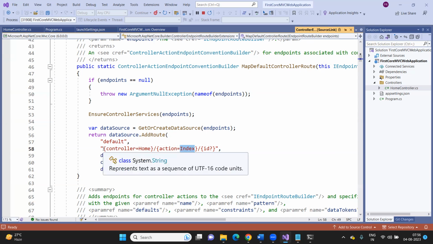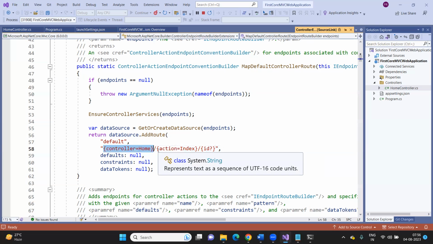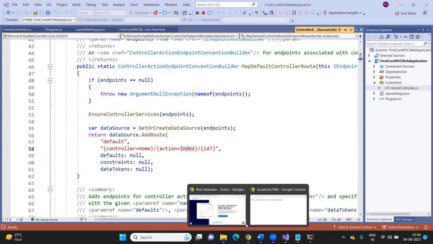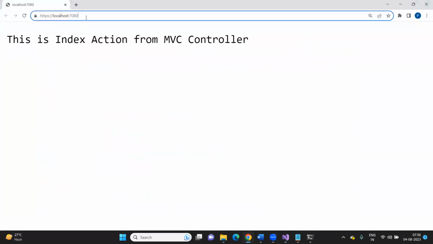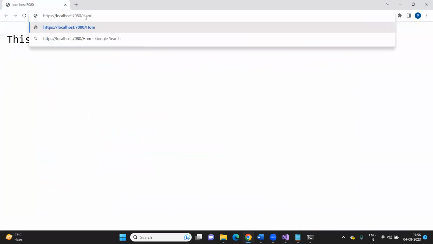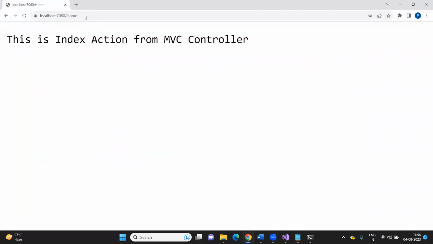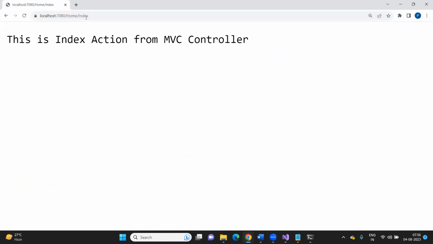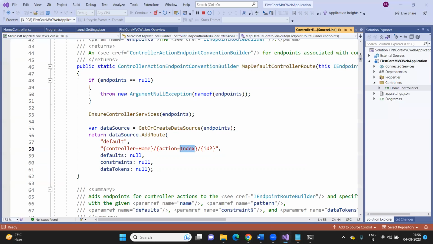Now, you might have a question: sir, if I only specify the controller name, then what will happen? In that case, it will check the controller, and if the action method is not specified, then it uses the default action, what you specified here, index, and that is what it is going to execute. So you can access this not only by using this URL, but if you only type home, it is also going to execute. And if you type home/index, then also it is going to execute as expected. This is the default URL pattern.